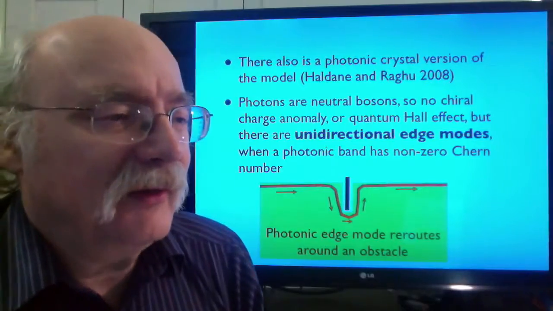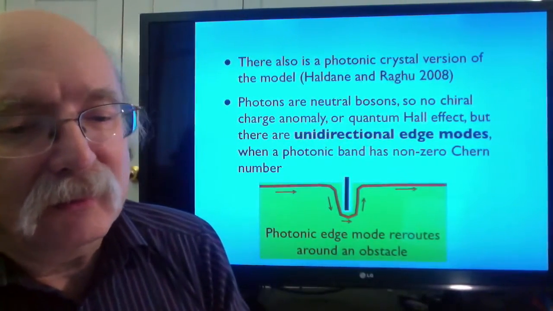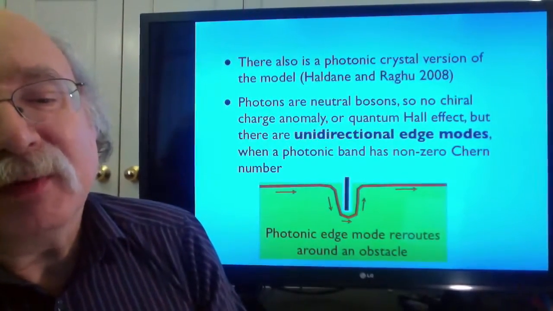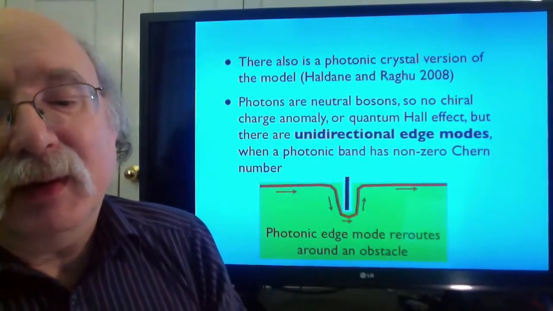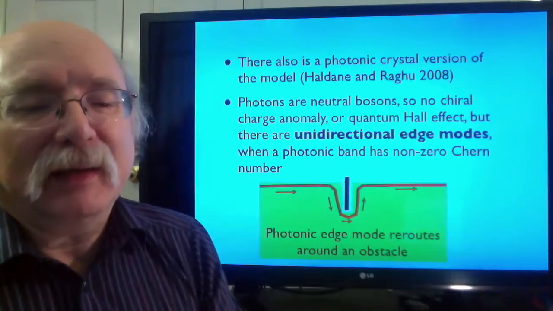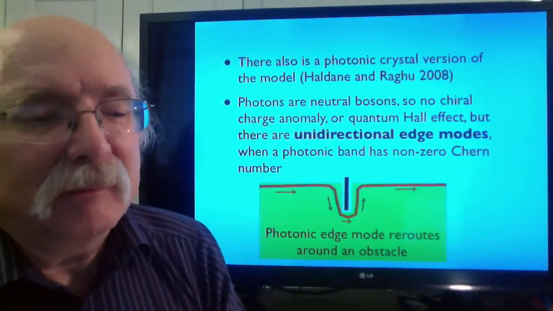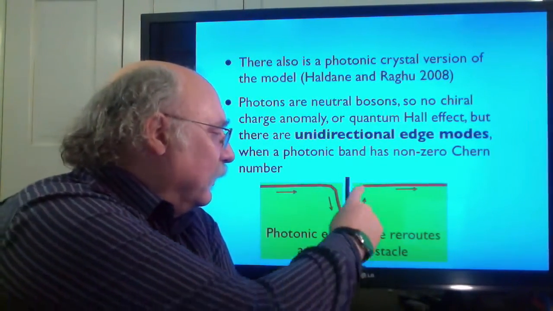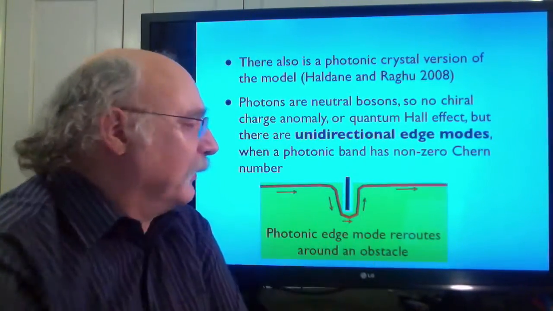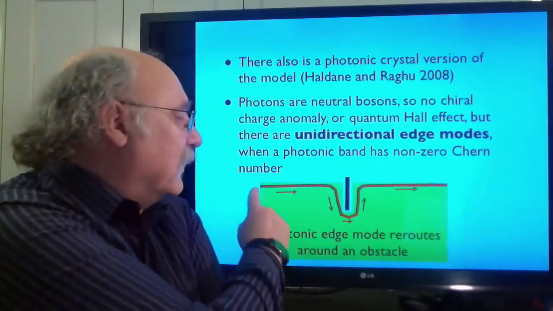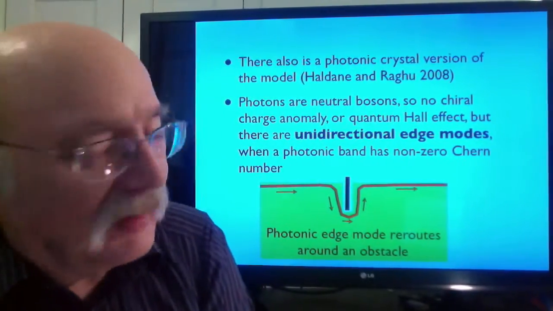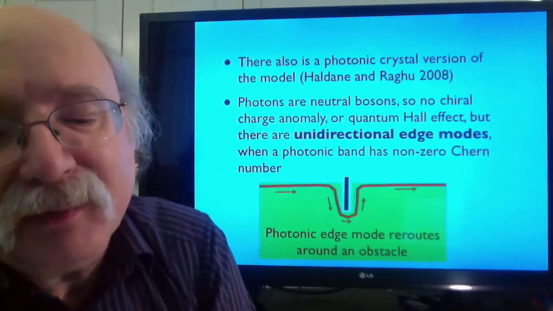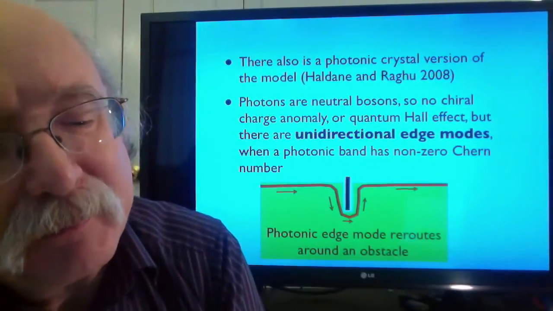So another generalization of the model is to replace the electrons by photons. And photons are neutral bosons that cannot exhibit a quantum Hall effect, but it turns out they still have topologically protected unidirectional edge modes when the photonic band has a non-zero Chern number. So in fact, the photons traveling in this edge mode in one direction will find their way around an obstacle placed in their path without backscattering, and this has now been verified, at least in microwave studies, with time reversal breaking components in the photonic crystal structure.